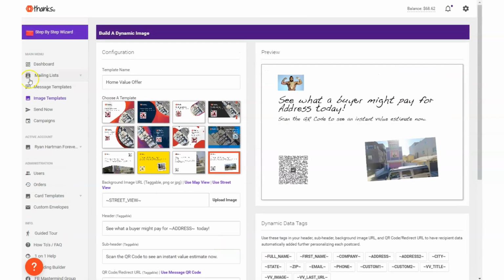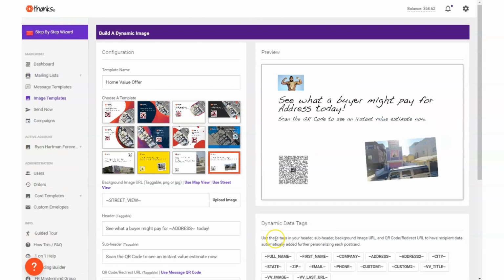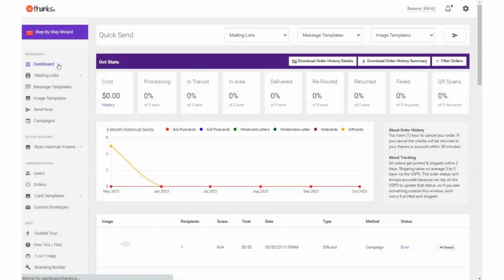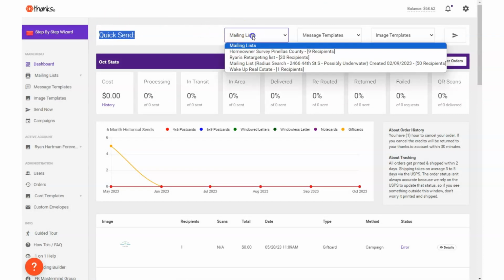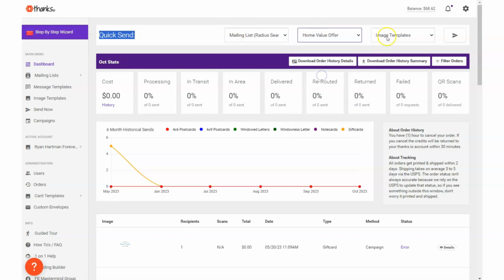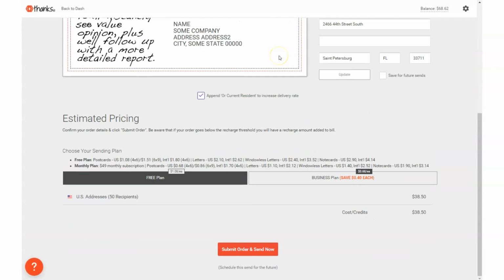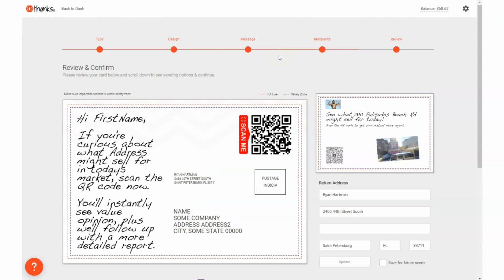Anyway, we've got our image template done. We've got our message template done. We are ready to bust this bad boy out the door. So I will go back to the main dashboard page in thanks.io. I will go up to the quick send right up here. I'll choose my mailing list. I'll choose that message template that I just built, home value offer. I'll choose that image template that I just created, and I will click send. And you can see it's just like that. It's all ready to go. You review it and you get it out the door.